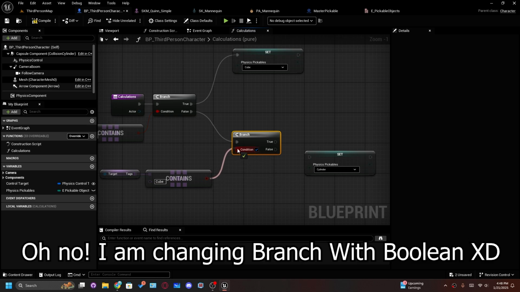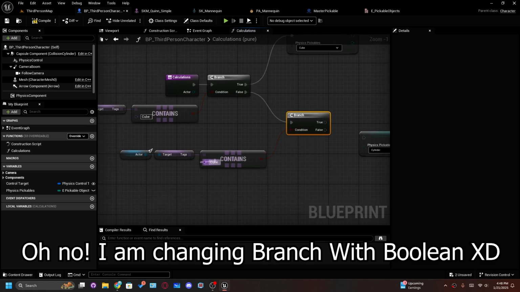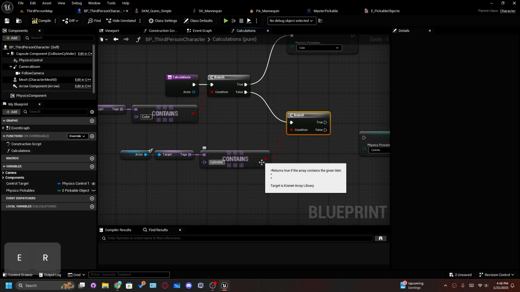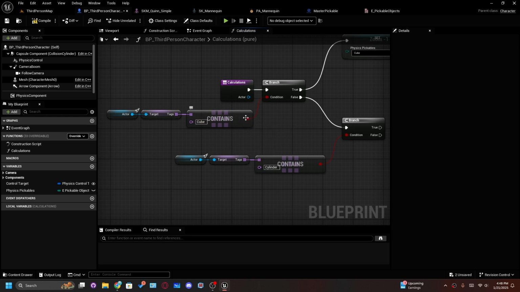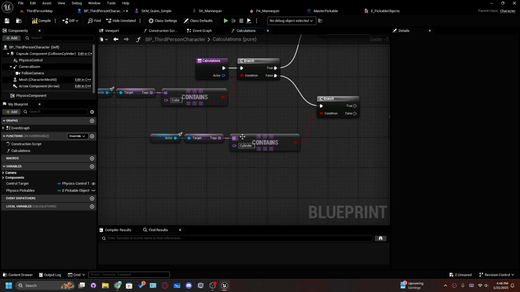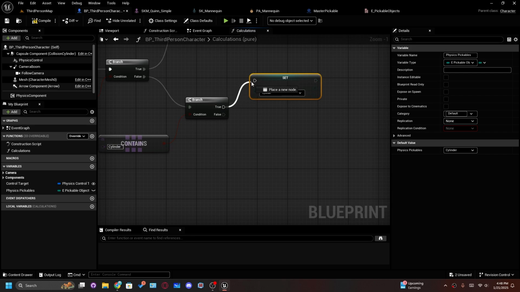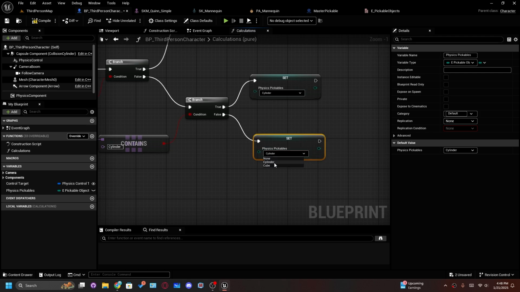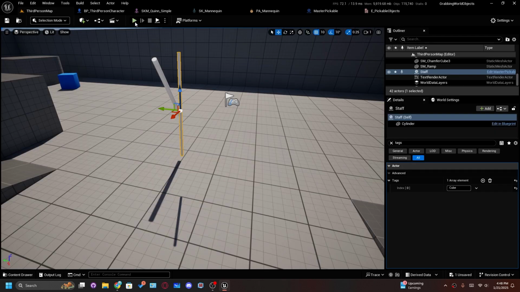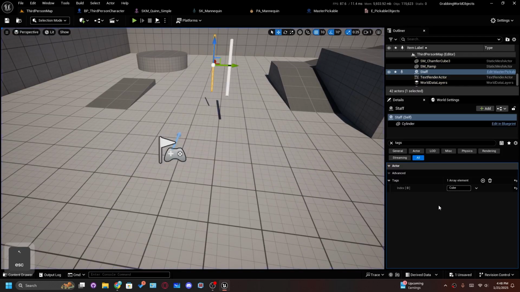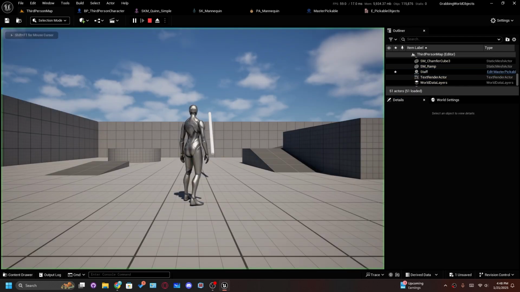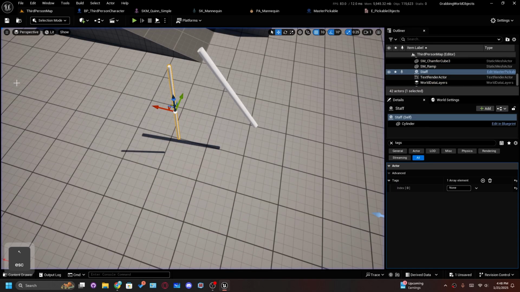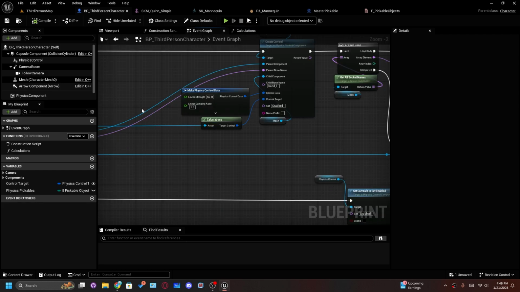Just a boolean. And now we need to know if this contains cylinder. So first, if the actor is cube, then place cube. If the actor is cylinder, then place cylinder. But let's say that actor is nothing. Then we want to set this as none. Compile, save. And now if this actor doesn't have anything, then it's going to use the same values.